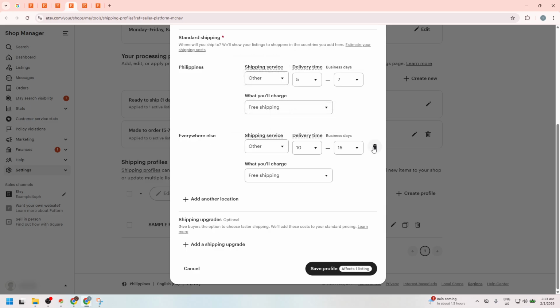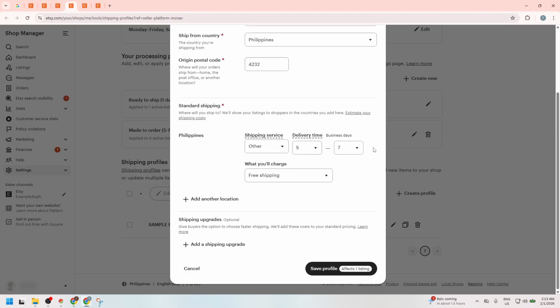Removing Everywhere Else turns off global availability for this profile. From now on, items using this profile will only ship to the specific countries you've explicitly included. This is the key step for excluding countries. By eliminating worldwide coverage, you gain precise control over where your products can be purchased.